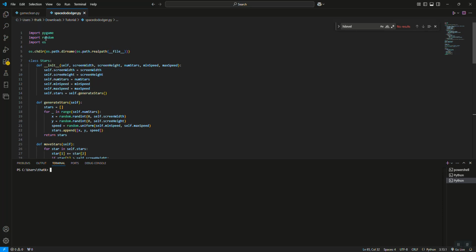And we're going to import 3 items. You need to import pygame because that's going to be the game engine for this game. We need to import random so we can do things like generate the stars in random places. We also need to import os because we're going to interact with the operating system.